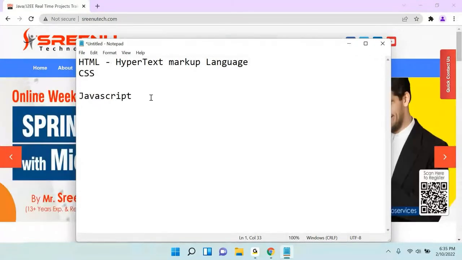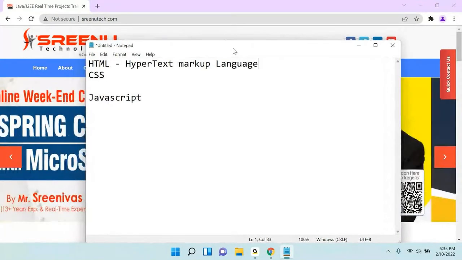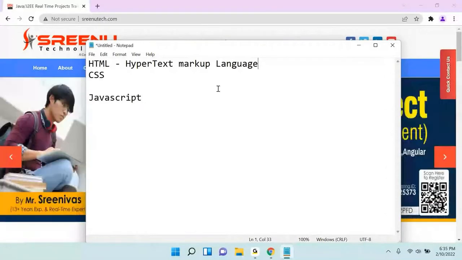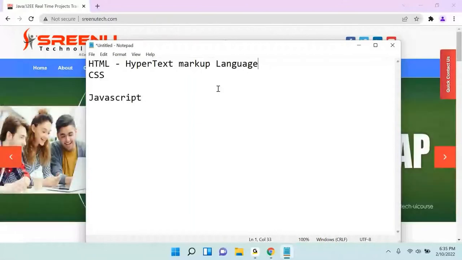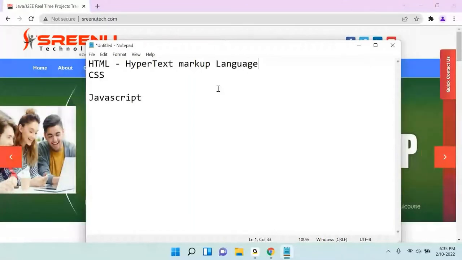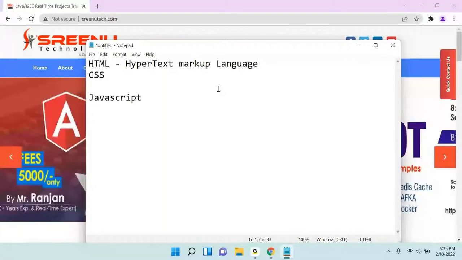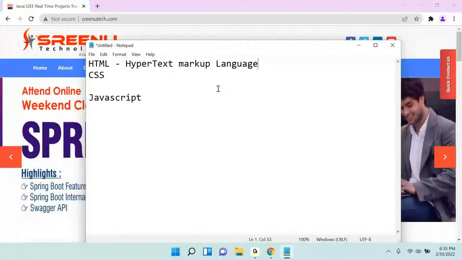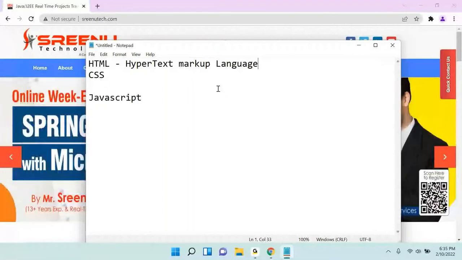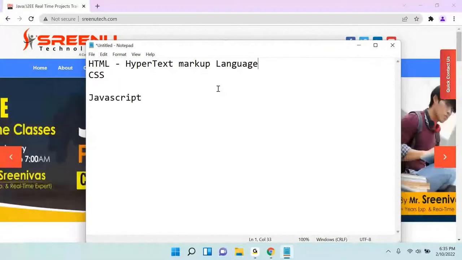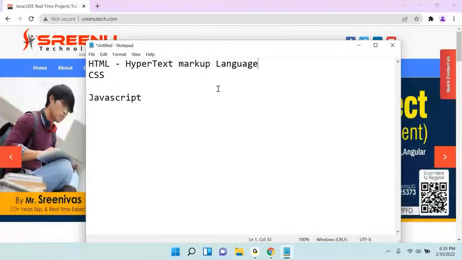What is meant by Hypertext Markup Language? Hypertext means text inside text, and markup means certain tags which are used to develop the HTML page. Before going in-depth into hypertext and markup language, you have to understand how a browser works. That is the basic concept of running your web application.